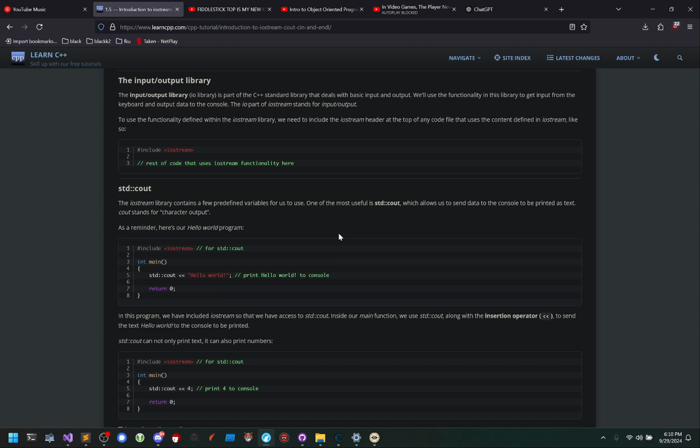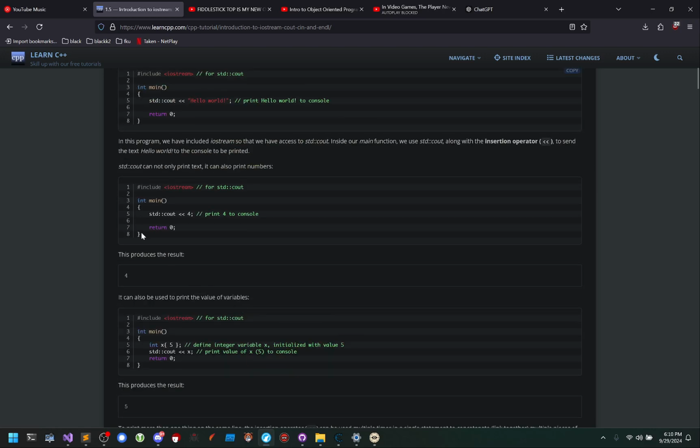As a reminder, here's our hello world program. Hashtag include IO stream for standard character output. Int main function. Within the block, we have standard character output hello world, which is a string. Printing hello world to the console, then we return 0 for our integer. Okay, in this program we have included IO streams so that we have access to standard character output. Inside our main function we use standard character output along with the insertion operator, which is these.